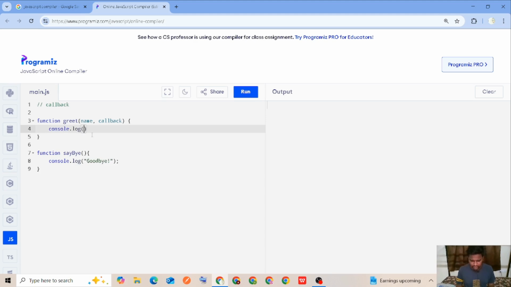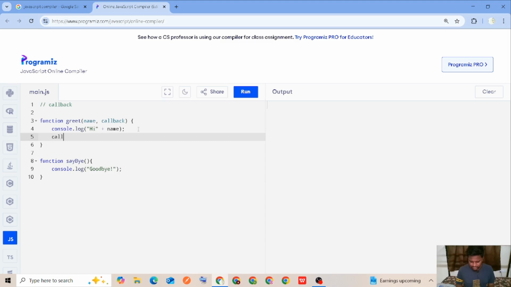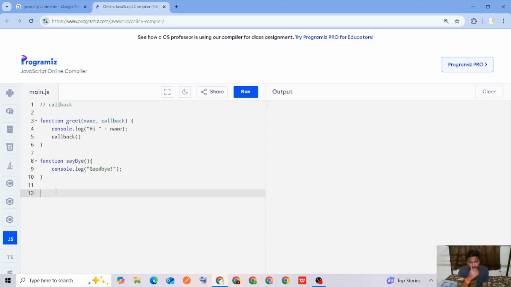Console.log of "Hi" plus name. Okay, callback. Here now we have to call the function greet of name and callback function, right? First we have to give the name as Sai and the callback function sayHi. Okay, and we have to run this code.